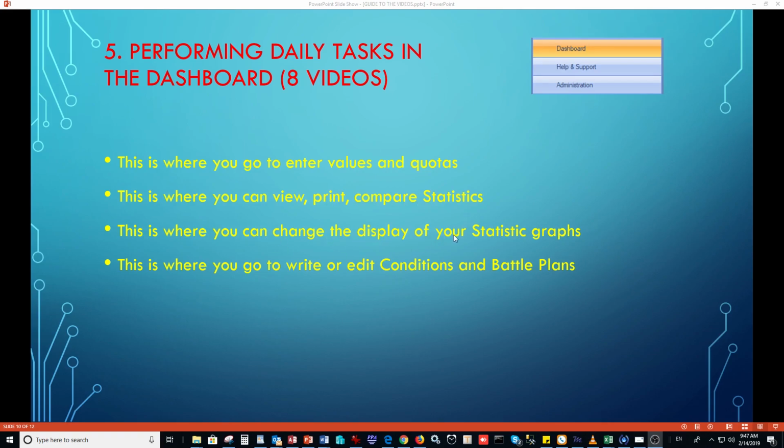Here you can change the display of your statistic graphs. You can also work on groups. And this is also where you go to write and or edit conditions and battle plans. So most of your daily tasks will be done in dashboard.